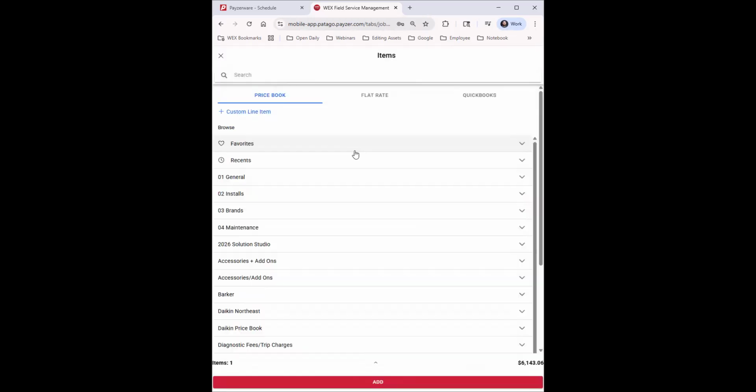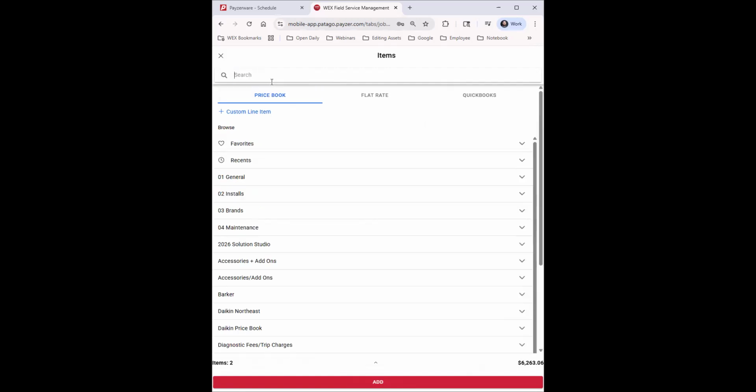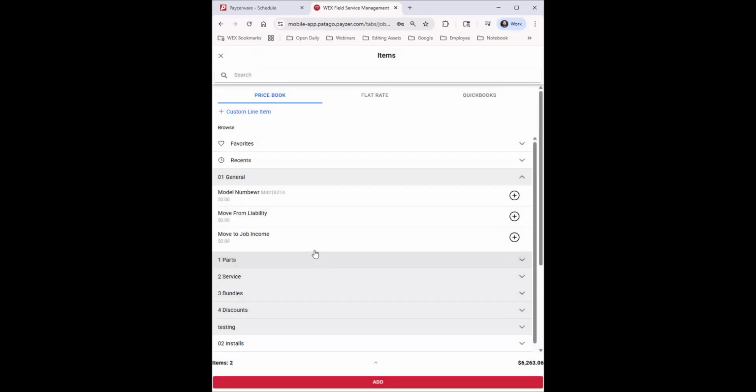And there's two ways to search. If I'm looking for a very specific item, maybe I need a filter, I can just type the word filter. Anything with the name filter in it will pull up. Let's go ahead and add a filter. Or I can use the folders. So instead of typing, I can just come through, tap what I need, and add what I need from there.